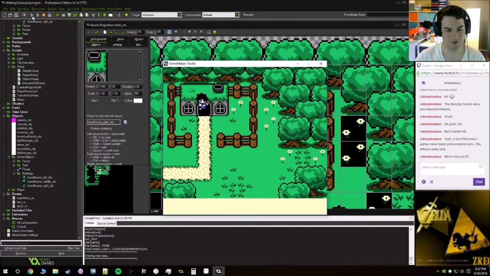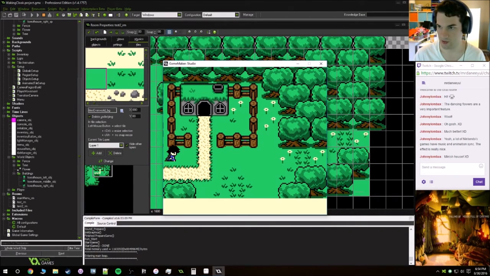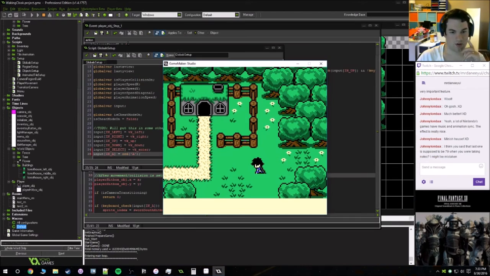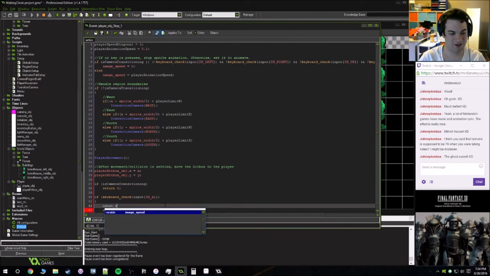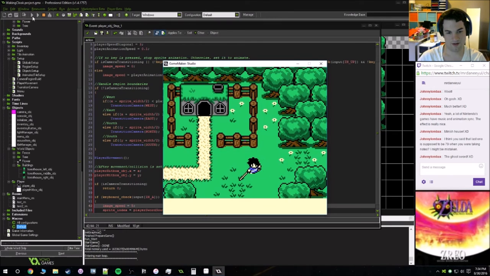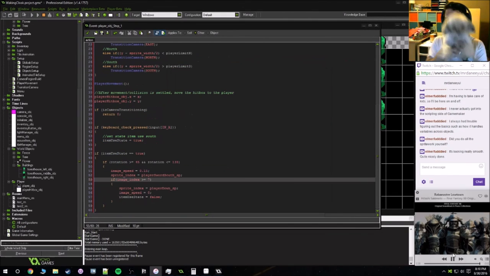Okay, so I can go in the door. Well, I can go too far in the door. Sword stuff. Sword stuff. Yeah. That's way too fast.